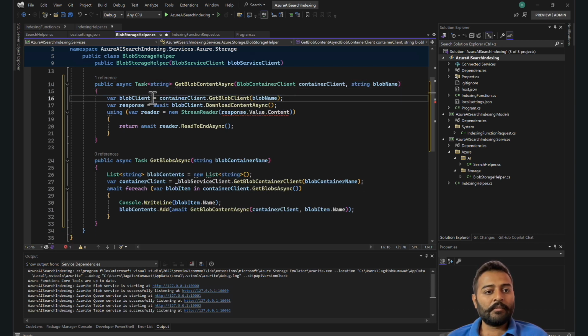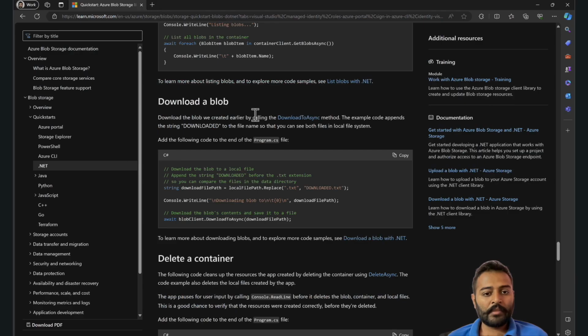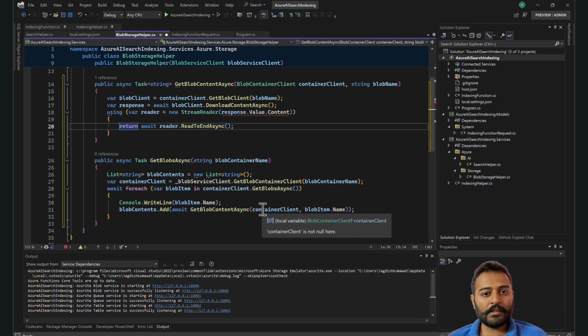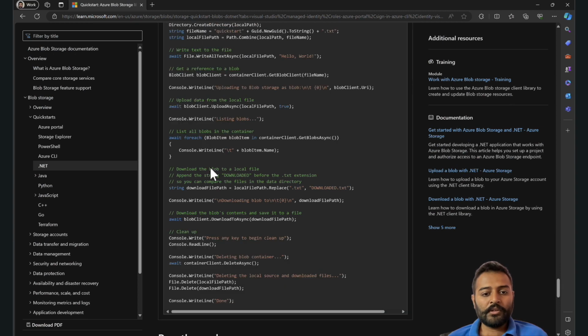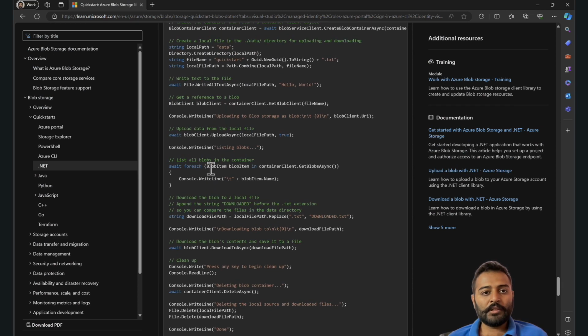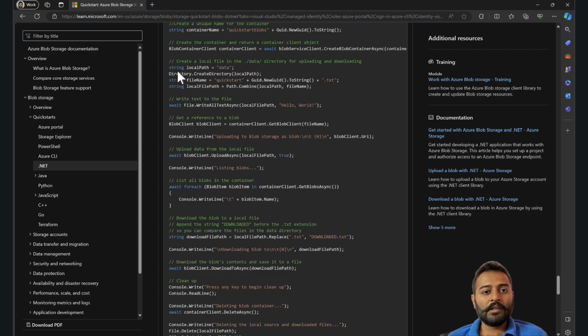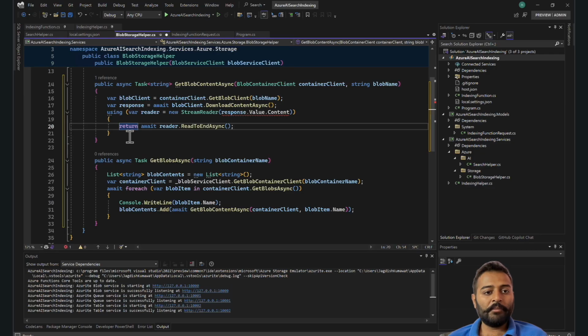Next, blob client, container client dot get blob client, perfect, response, download content async, stream reader, read to end. Okay, so it stores it in string. Okay, let's see how we can achieve that. Download to async. Instead of that, let's follow this approach. That will be much better. Local path. Let me put it into local path. Okay.